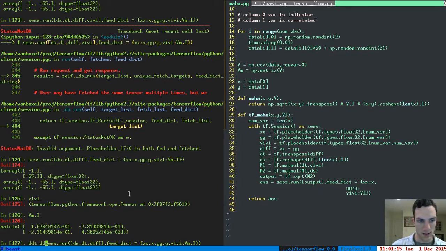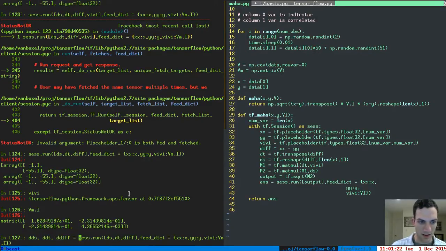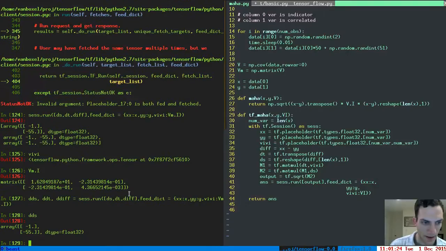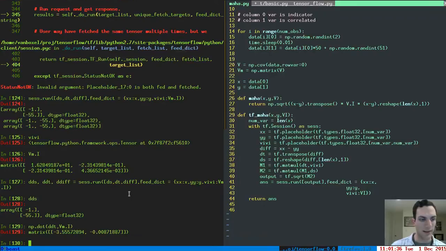DDT, DDS, DDT, DDiff. Okay. numpy.dot of DDT, comma, VM.I. See, that works. That's what's suspicious here. And this is almost working. So I'm a little perplexed. I'm going to spend a little bit more time on this to try to get this going. 15 more minutes max.